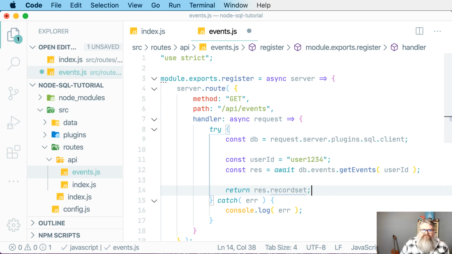And a SQL Server response can also include multiple record sets. Could have multiple queries from like a stored procedure. So the SQL client, MS SQL module that we're using supports all those different scenarios. In this case, we just want the recordset property off of the response and return that.